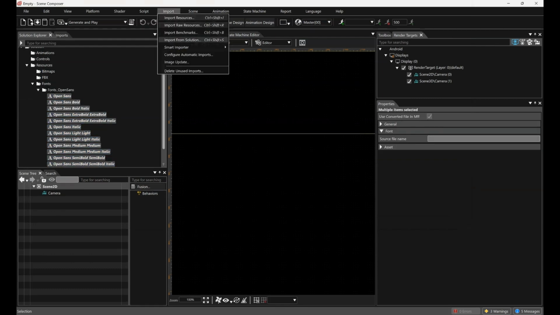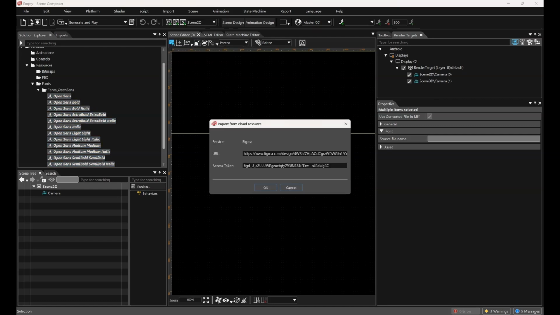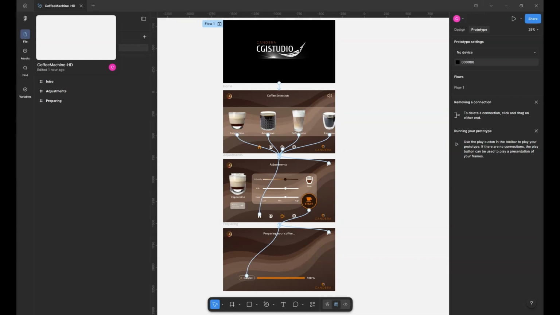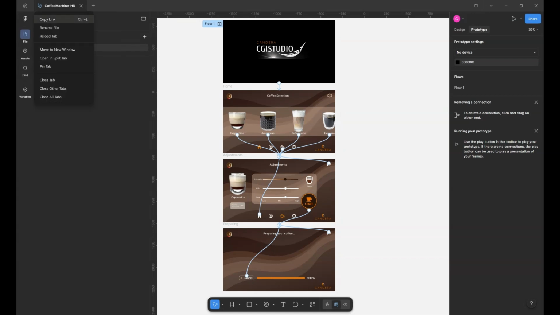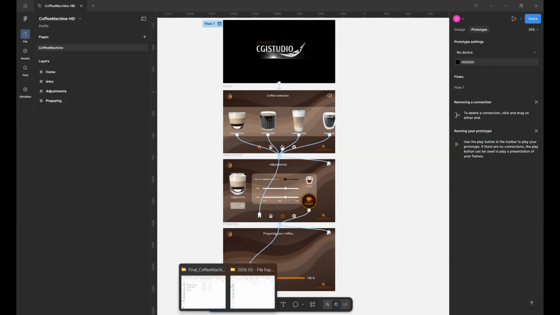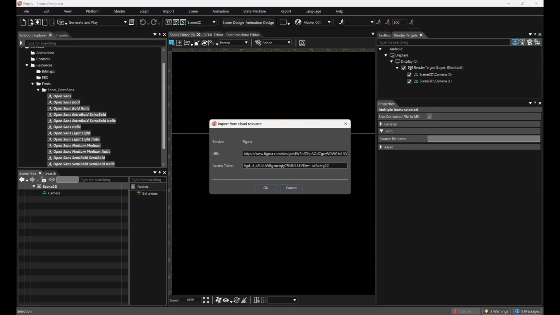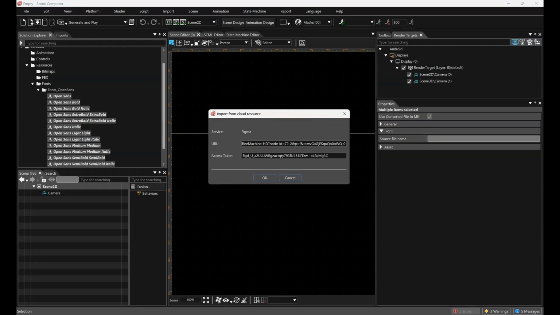Then I go to Import Smart Importer from Cloud Resources and I add the URL of this Figma project, which you can find in the Resources folder. Import it in your Figma application and then copy the URL here with your access token. And import it in CGI Studio.